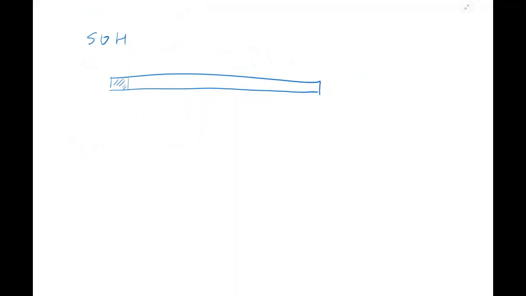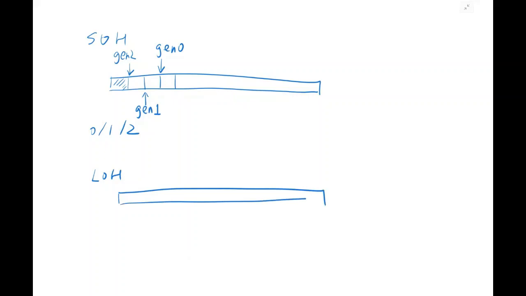As you know, there are three generations on SOH, 0, 1, and 2. We need to indicate where these generations start. We do that by allocating three minimum size free objects at the beginning of the segment, after the segment info. And gen 2 will start at the first one. Gen 1 will start at the second one. And gen 0 will start at the last one. For large object heap, since we just have one generation, we just need to allocate one generation start here.